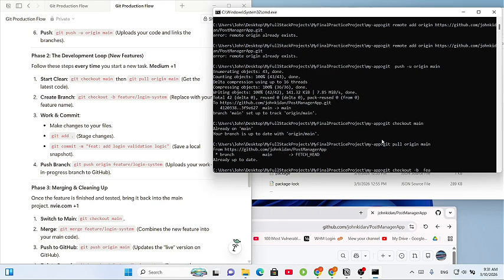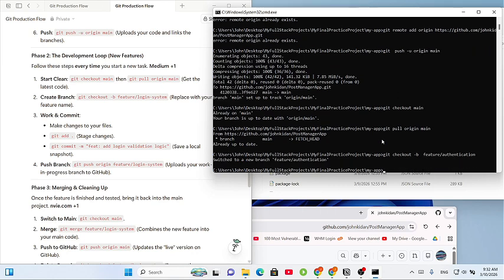Because right now I want to work on the login system, or whatever, authentication or login system. I'm going to type login system. Or whatever, it doesn't have to be login actually. Authentication, whatever feature we want to work on today. I'm going to create a new branch with that feature name and switch to the new branch.